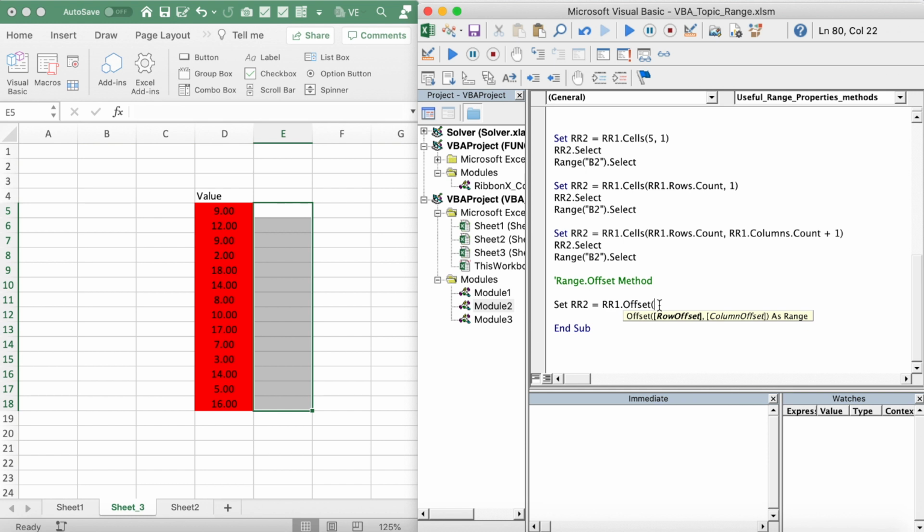Here there are two arguments that we need to enter. First one is the row offset, which means the number of rows by which you want to offset the range location. In our particular case, we do not want to offset by any number of rows, so we'll enter 0 as the row offset argument. For the column offset argument, we'll enter one column. So 1 will be the column offset argument.